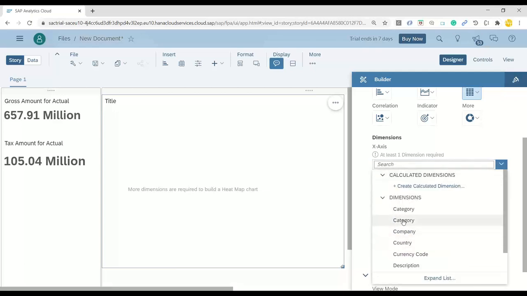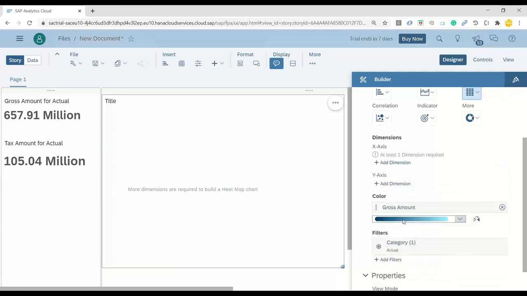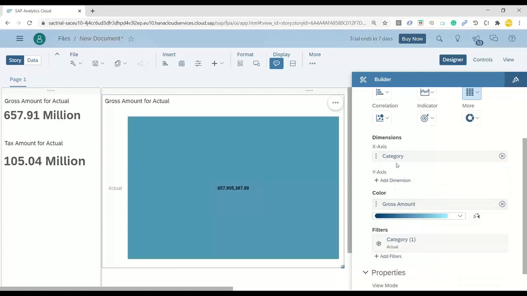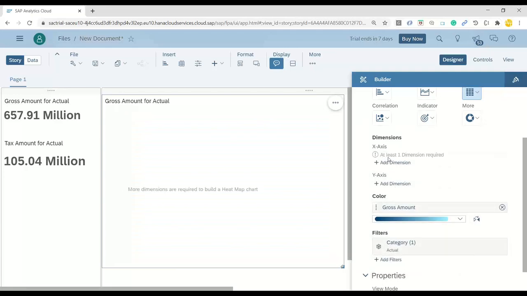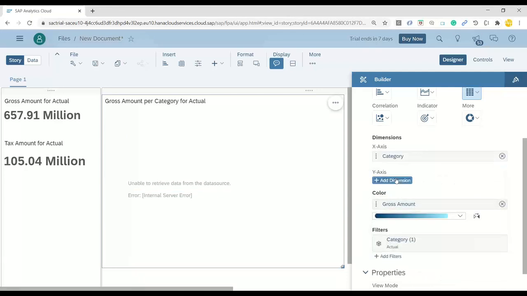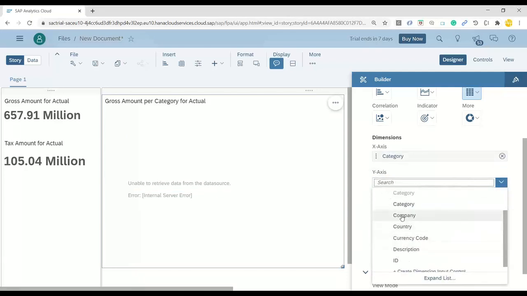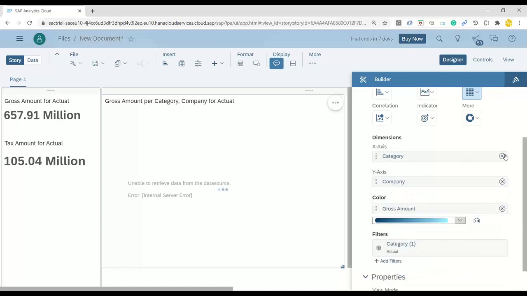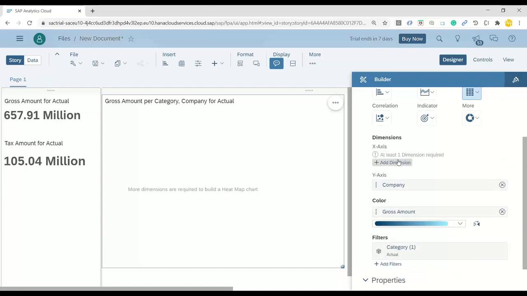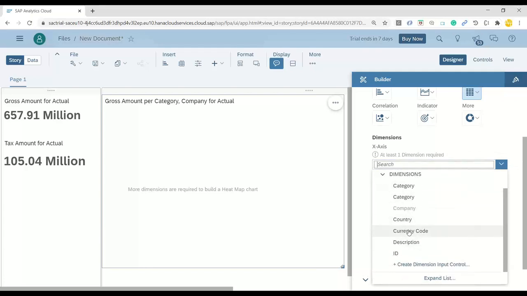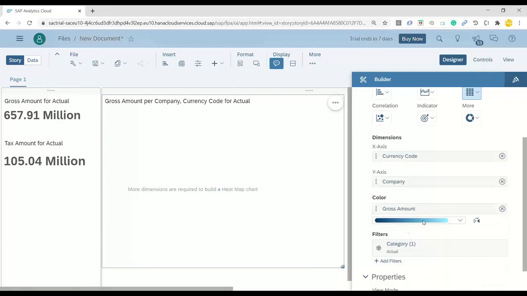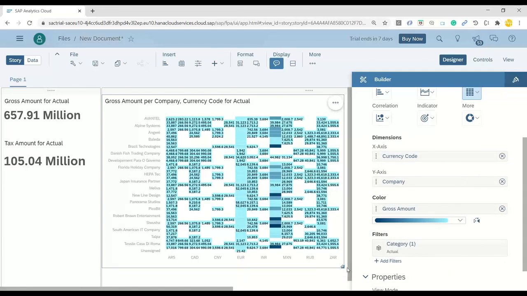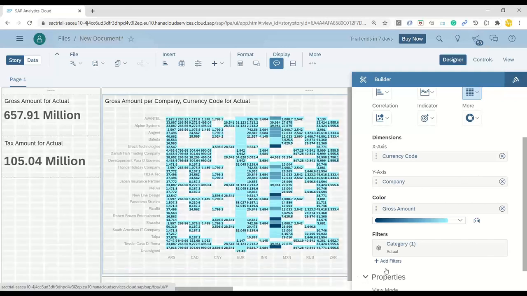On the x-axis I will use my product category, and on the y-axis I will use my company, the buyer of the product. Sorry, the category has a data issue. Let's get currency code, and there you go. Awesome. So you can see here a chart.